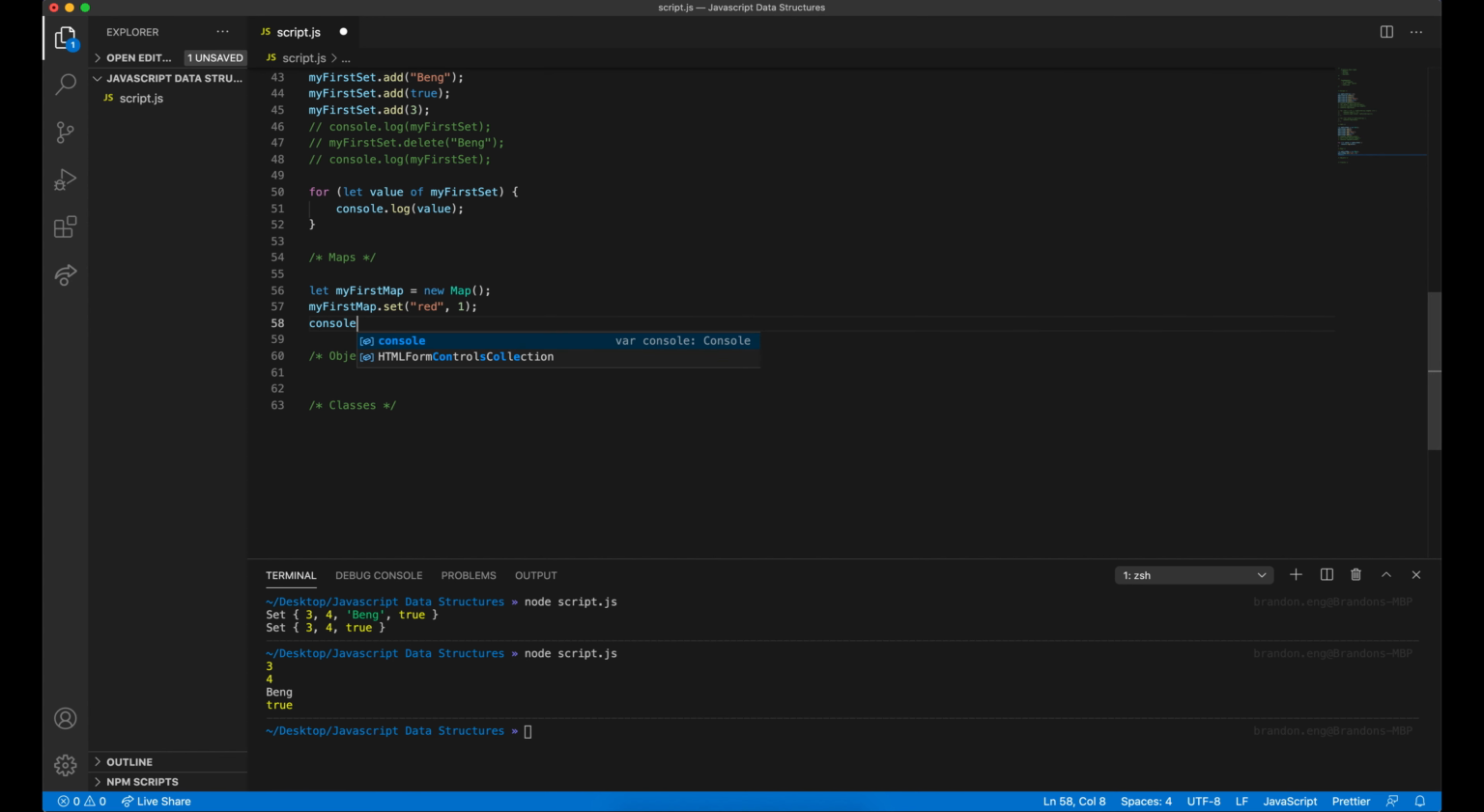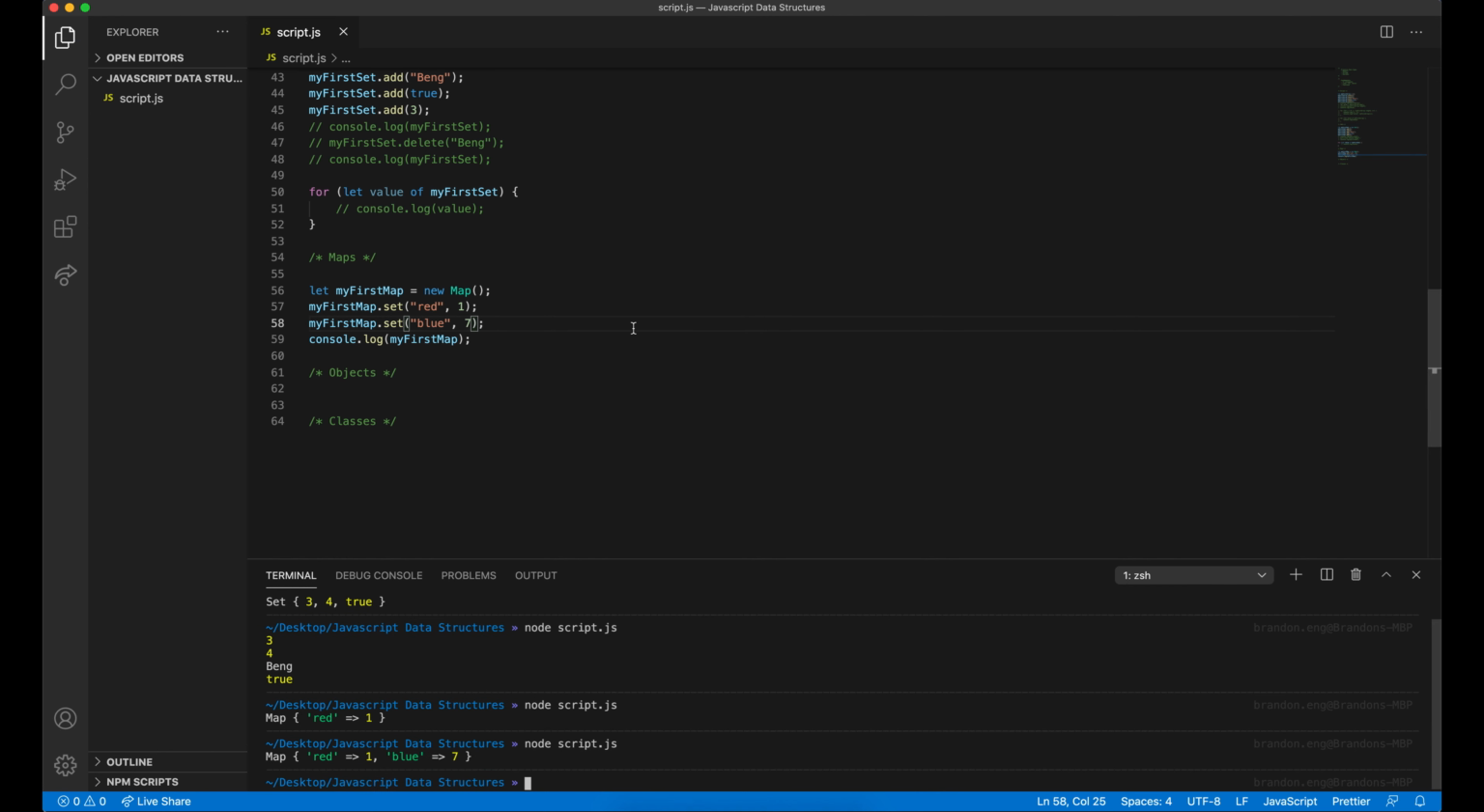If we console.log our map, then we see that our terminal prints out that myFirstMap is a map object, and inside of it, we have the key red that will return the value 1. We can add more values to the map. This time I'll make the key blue, and the value that returns 7. And inside of here, we see our map now has 2 key value mappings.